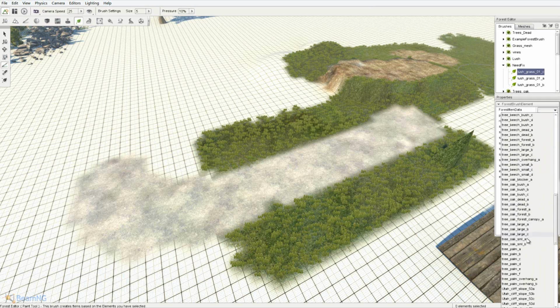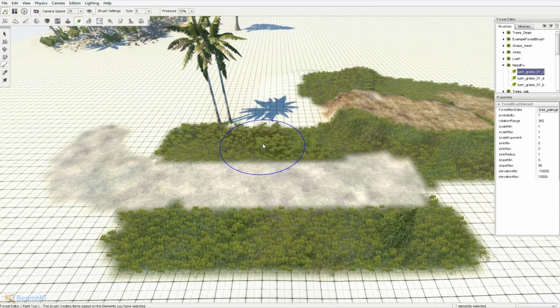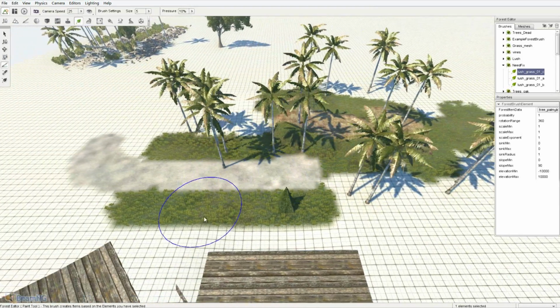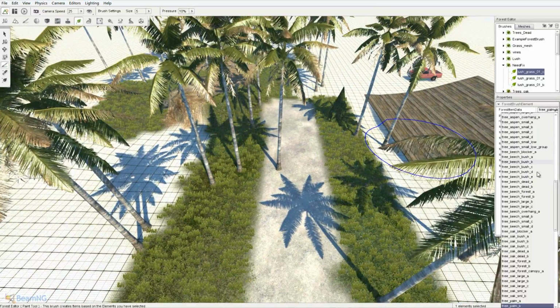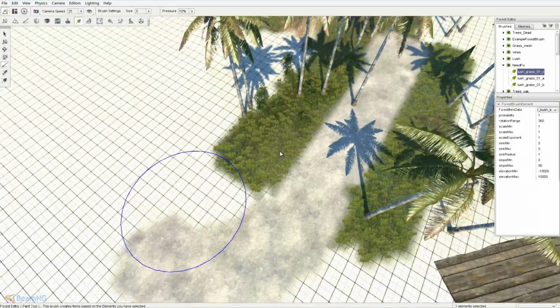But let's say we want to add some palm trees. Should be able to click, and that added the palm trees. And you can click and drag, and I can literally add palm trees all over this place if I want to. And then you can change the item here. We can go bushes, you know, get some smaller bushes in there.